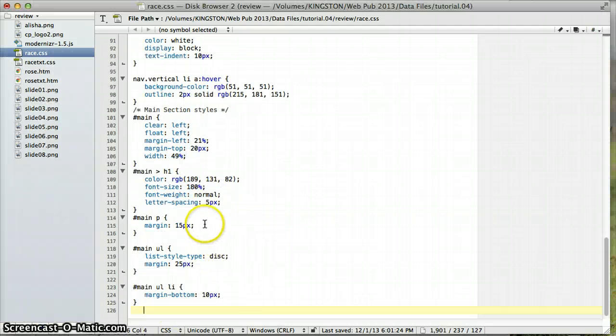Okay, you can see that we did this in 3 separate style rules. So we have the main, P for paragraph, margin 15 pixels. So we have our first for unordered list here. We have the style, list style type set to disc, the margin of 25 pixels. And then again for our unordered list, we have the margin at the bottom set to 10 pixels.